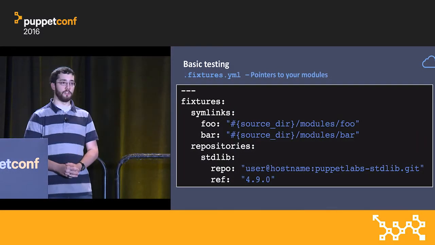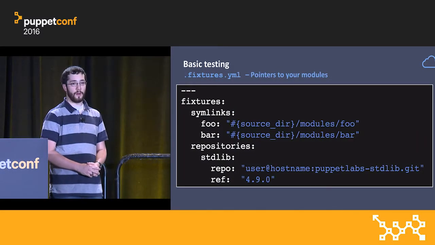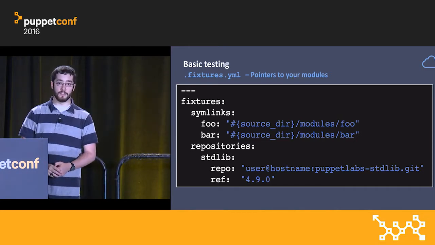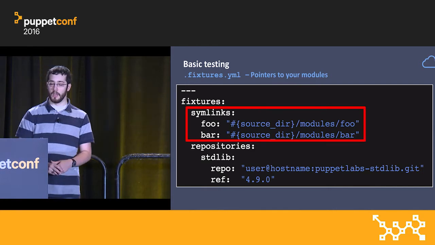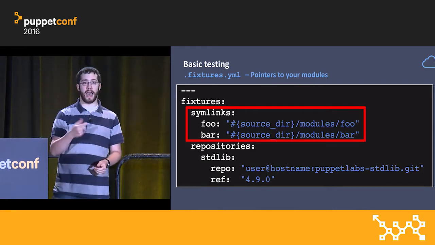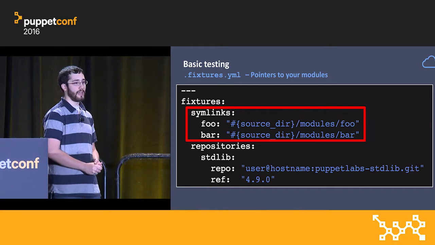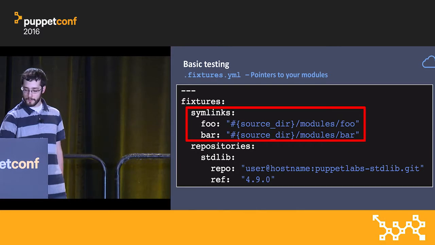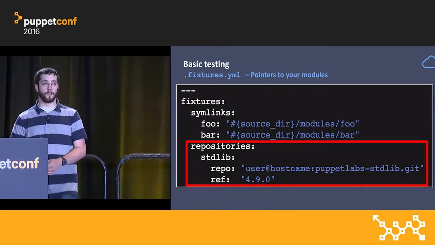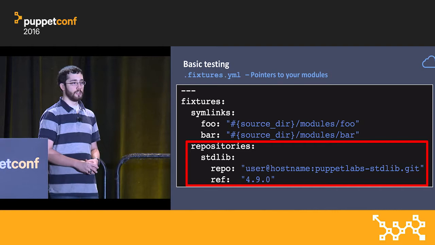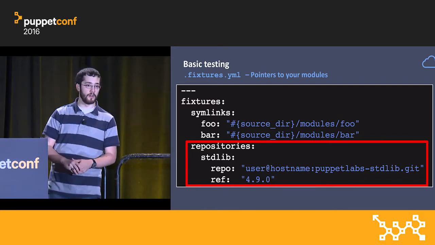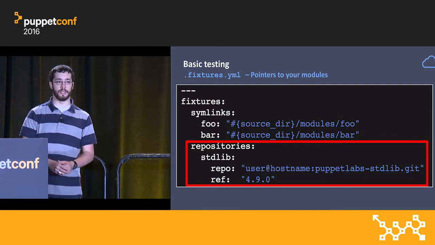We also added a fixtures.yaml file in order to tell Puppet Lab spec helper where to find the modules that we want to test. This file is broken up into two sections. One section is a list of paths to modules in the repo itself so that Puppet Lab spec helper can set up the fixtures to those modules. And the spec helper also works with R10K modules. So if you have component repos that are stored elsewhere, you can give the git path and the version number, and the spec helper will clone those at the start of testing.